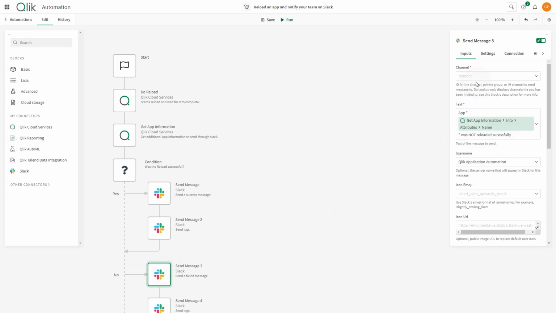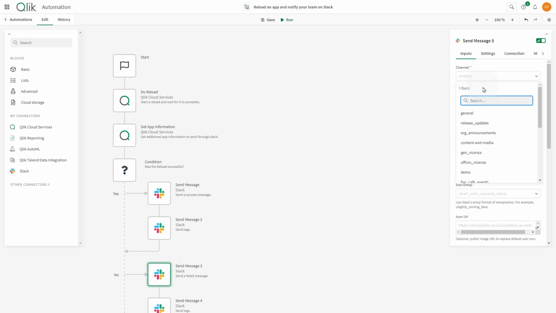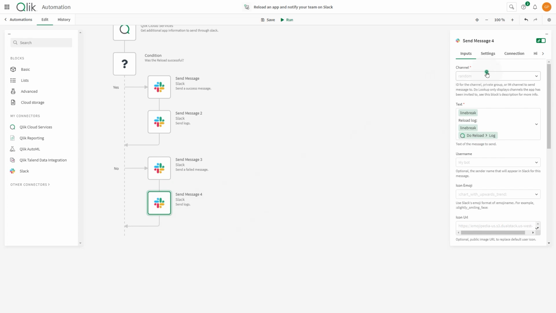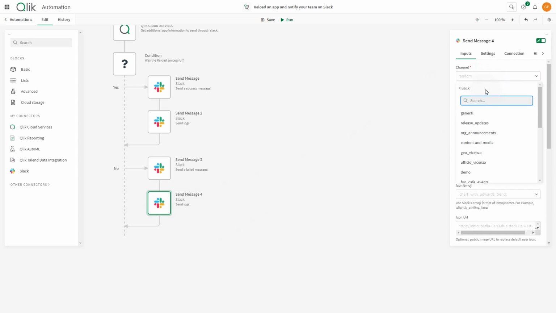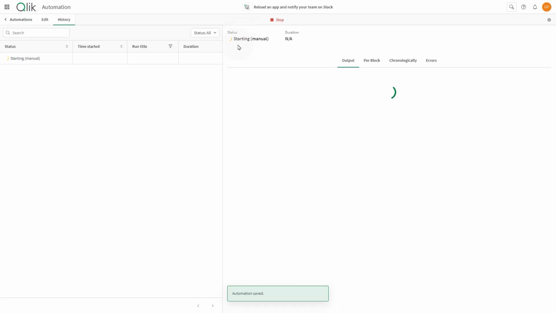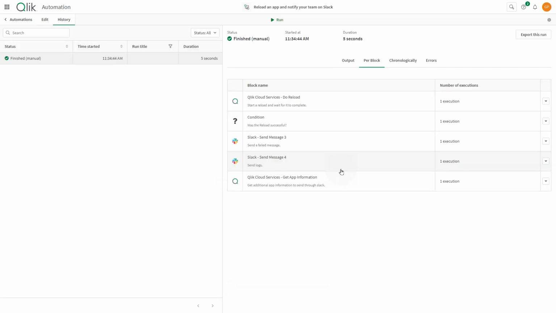Now let's also fill in the No branch of the condition, leaving the default messages and just adding the Slack channel that you want to send the messages to. When done, click Run. As the automation executes, the History section opens, showing the status of the automation.